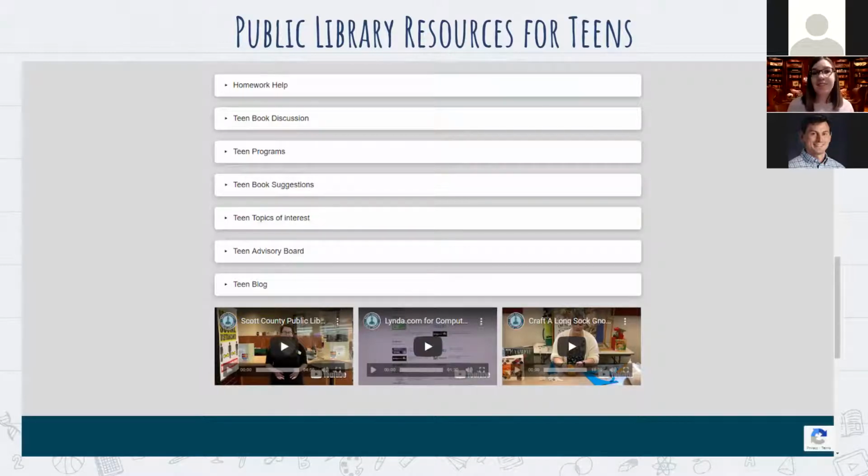They do have a teen advisory board, which I think one of the students last year was even on, and a teen blog. They have other things too that aren't just for teens, but those are the ones that our students, of course, might be interested in. So you can go onto their website and check out everything that they offer. So that is all that I have. If you guys have any questions, of course, just let me know.